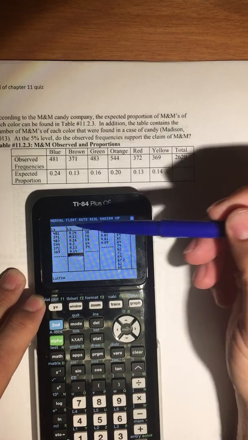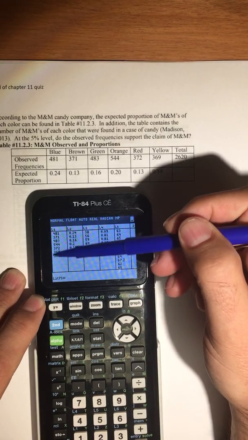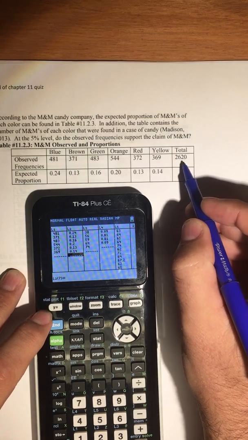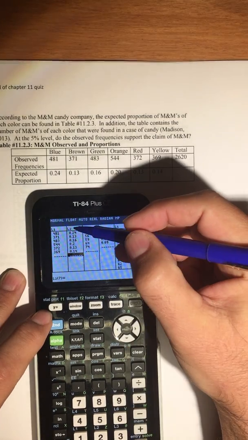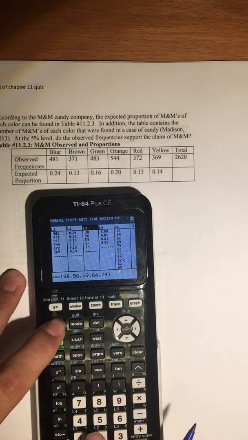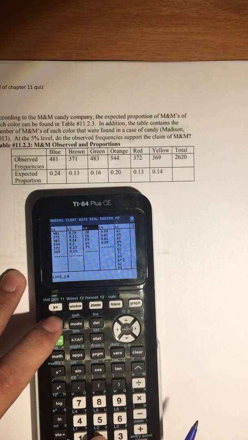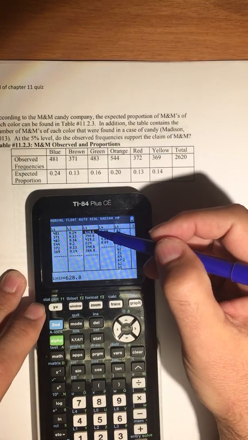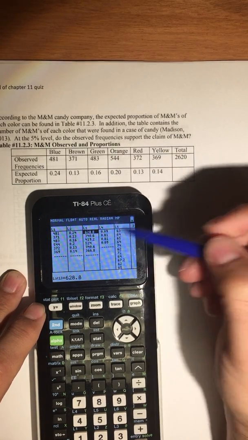Now I need my expected counts. So I'm going to need to know how many of these there are. So it says there's a total of 2,620 of them. So I'm going to take this list 2 and I'm going to multiply it by the total count, 2,620. So there is my expected counts.